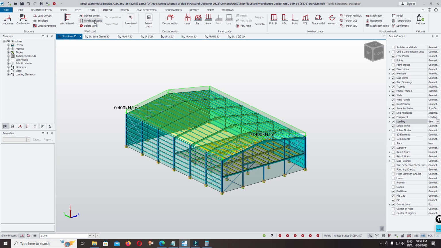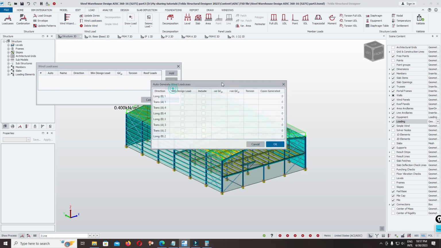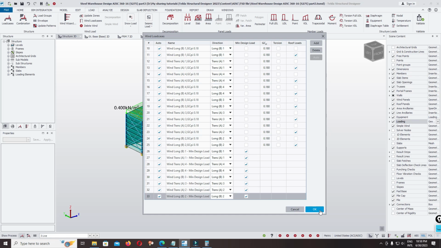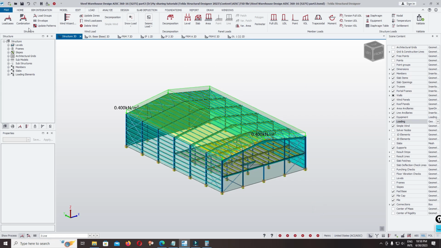Click on the wind load cases. Auto. Select all. Min design load include. Yeah, min design. Take it all. Okay, complete. Now we complete the dead load, live load, and wind load.